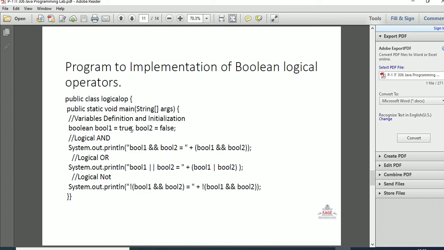They are of Boolean type, and I assign the values: bool1 is true and bool2 is false. Now we will implement, you see that bool1 has the true value and bool2 is false. First the logical AND, System.out.println bool1 and bool2. Now this is the AND. Here you will see that what is inside the double quotes will be printed as it is. Then we implemented bool1 and bool2.